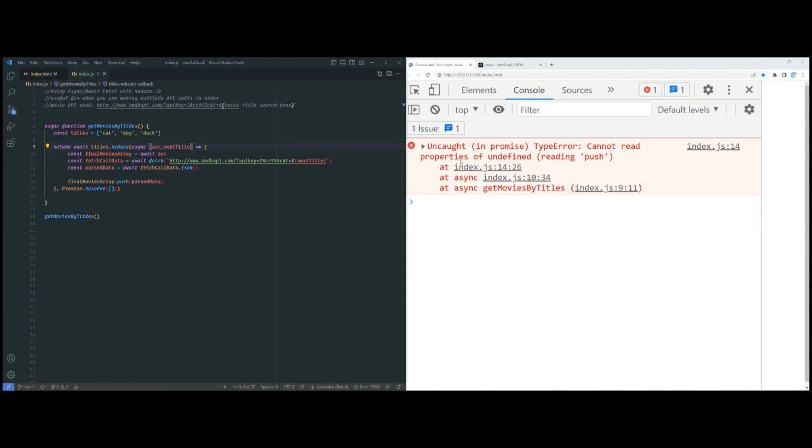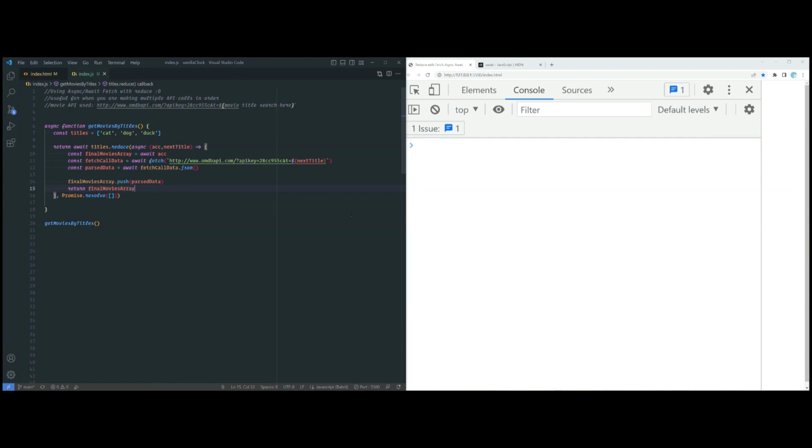Okay. All right. Now, why is there an error? Cannot read properties of undefined reading push. So that means we're going to go to this line. Why is this not working? What's wrong with our reduce code right now? Remember in reduce, whatever object or array that you're working on, after every iteration, you better return it. So we're going to return finalMoviesArray. Okay, now we have no more error.